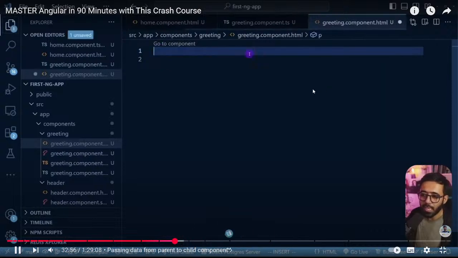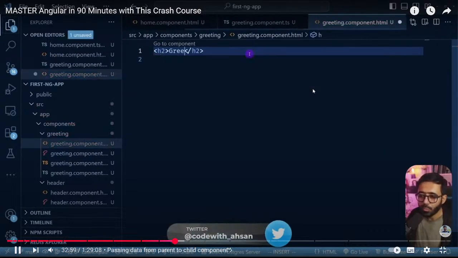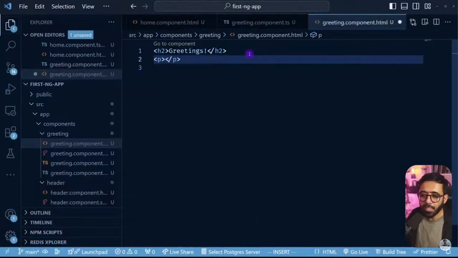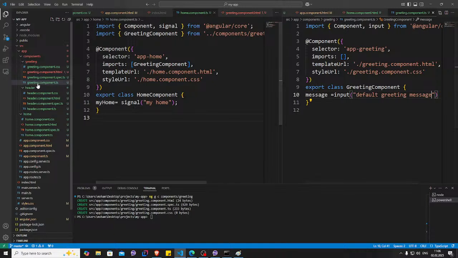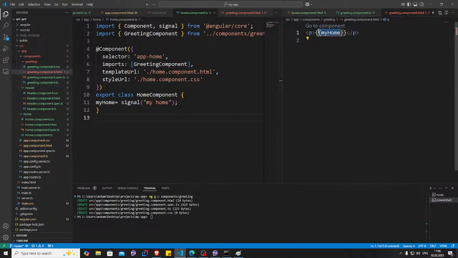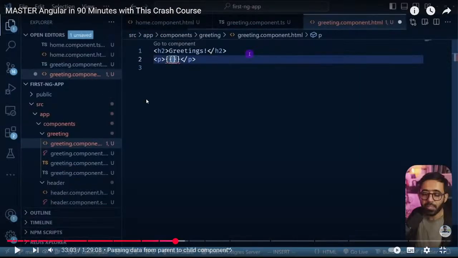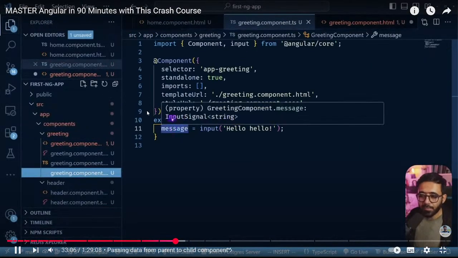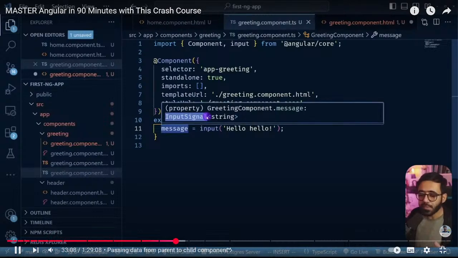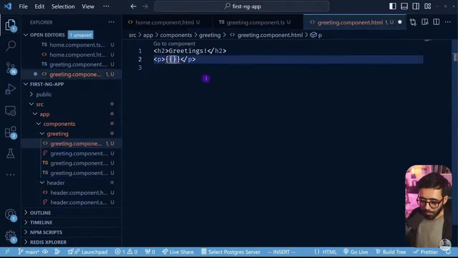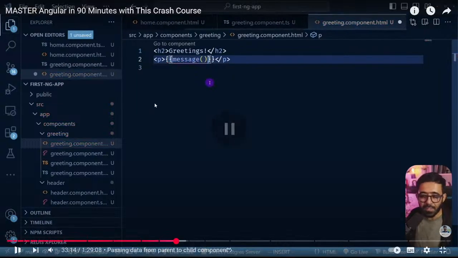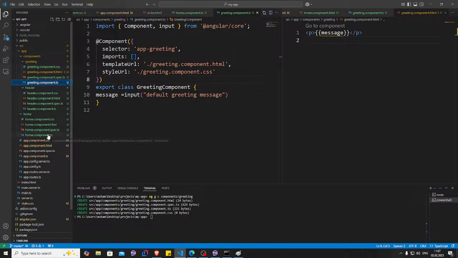So instead of greeting works, I would say something like h2 greetings, and here I'm going to have a p tag, and here I'm going to actually render the message. Inside the greeting HTML, we say the message. Since the message itself is a signal, even though it's an input signal, I want to use the variable here, which is message, but with the parenthesis. So it's going from the parent down to the child component, not the opposite. I was trying to do the opposite.